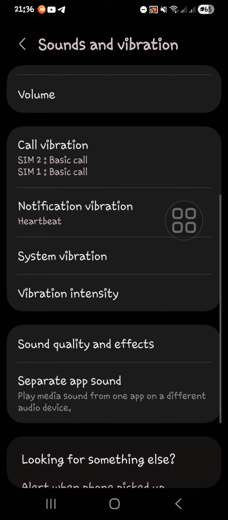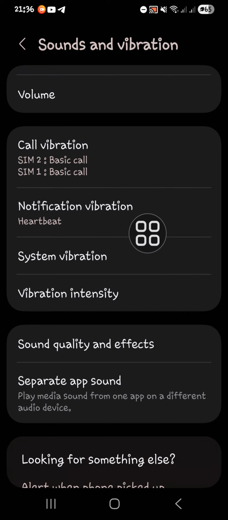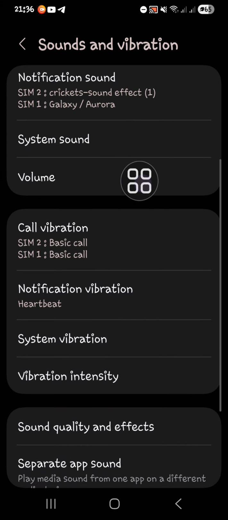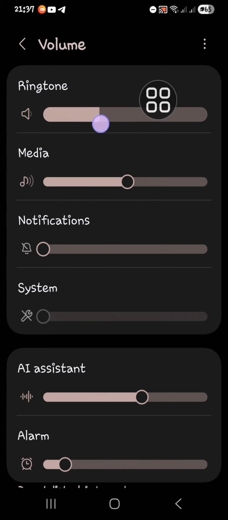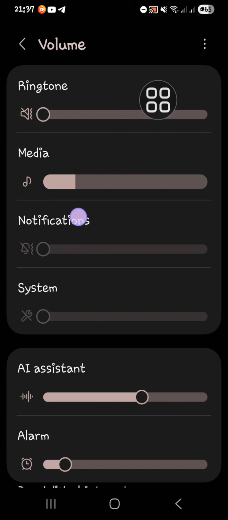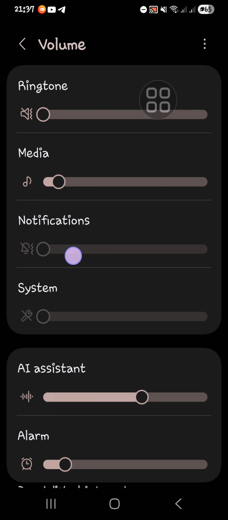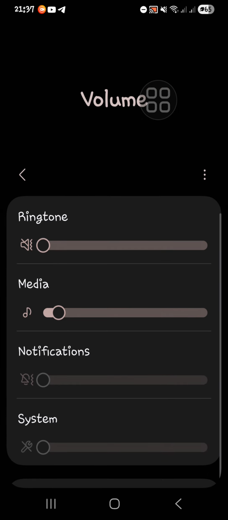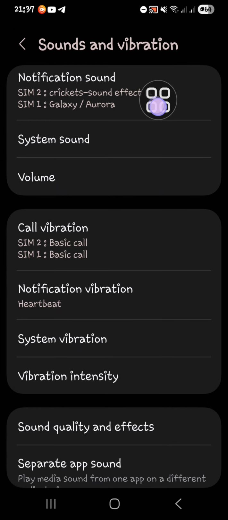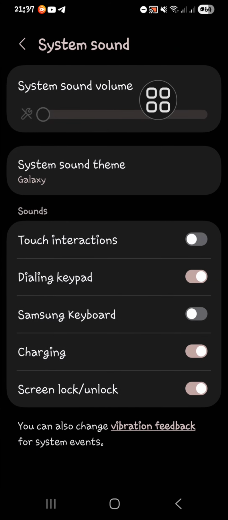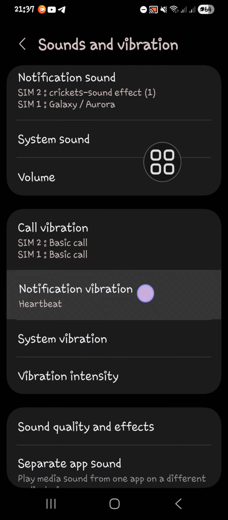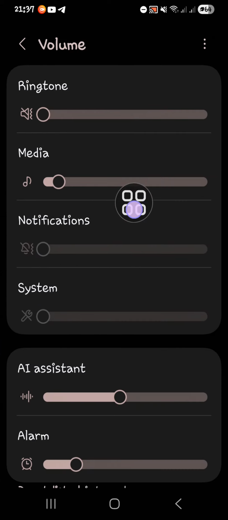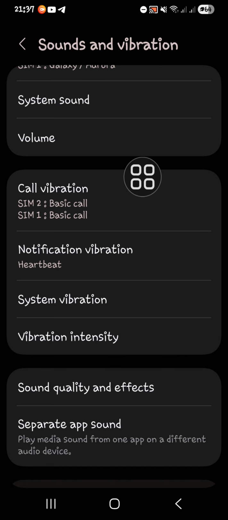And here, if you want to control your phone volume, you just need to go to the volume menu and you can control the ringtone volume and the media, and notification and AI assistant and also alarm. Okay, and here you can control the system sound if you want. Just go to the system sound. But if you want to control your volume, go to the volume to customize it without the volume button.